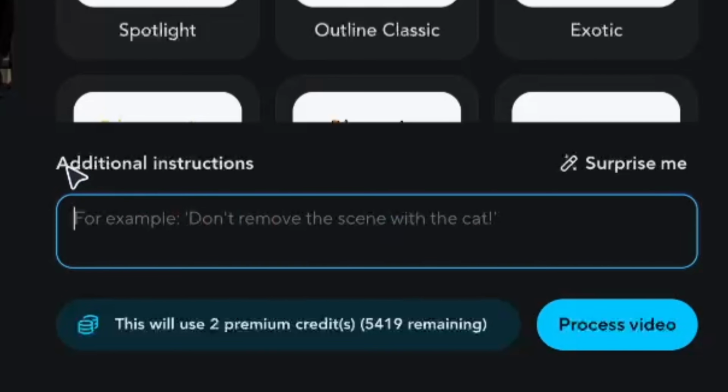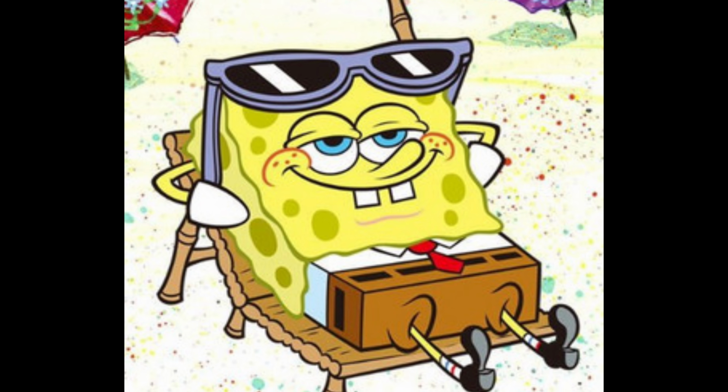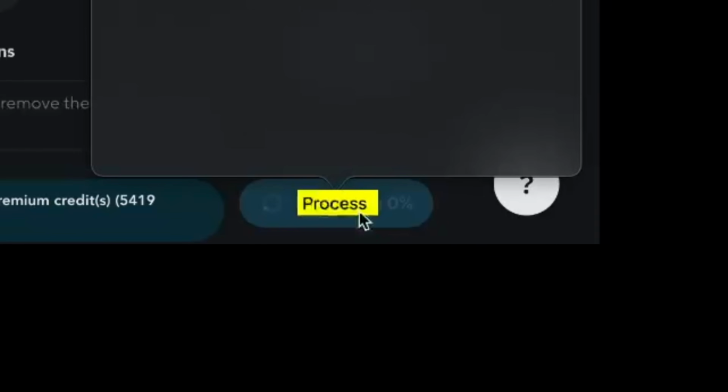And then there's the additional instructions area. We can really hone in what you want your clips to be about. Like you can see right here, for example, don't remove the scene with the cat. Now, I would consider myself a pretty easygoing guy, so I'm just gonna let it do whatever it wants to. And now all you have to do is click process video, and you're good.